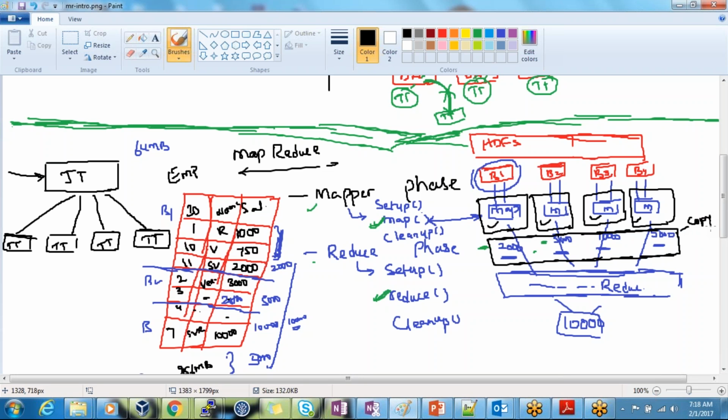That is called the copy phase. After copying into one location, it can be any of the data nodes, wherever the reducer is going to launch. Once the data is loaded into that machine, it will execute the sort and shuffle.